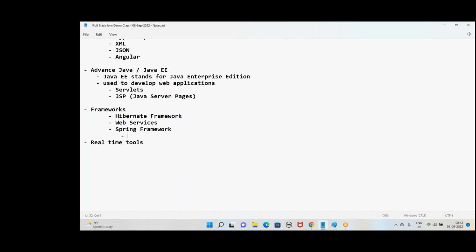Under Spring framework, we'll be learning some of the modules like Spring Core or Bean module. Then we go with the Spring DAO module, data access object, mainly for database connections. Here we go with three submodules like Spring JDBC module, Spring ORM module, where we integrate with Hibernate, and Spring Data module.